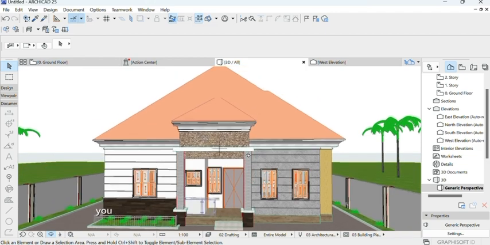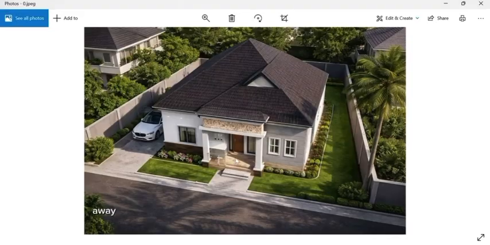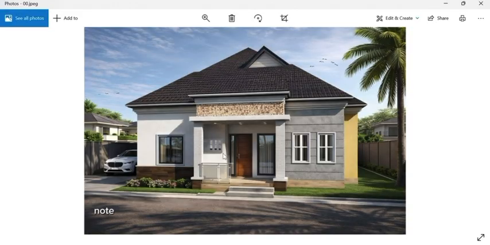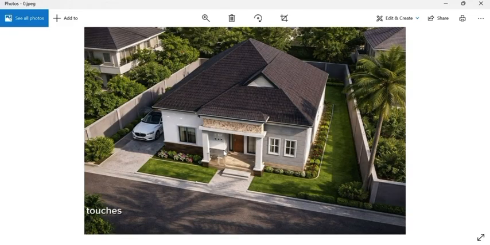I know you guys want to see the end note of this building. I already did it. I'm going to show you just one click away. So this is the end note. This is what I did for a client days ago. So this is how it looks. This is the finishing touches.